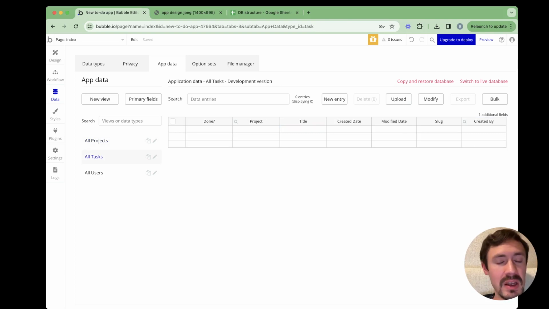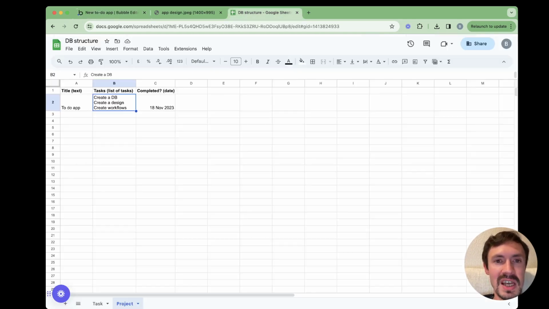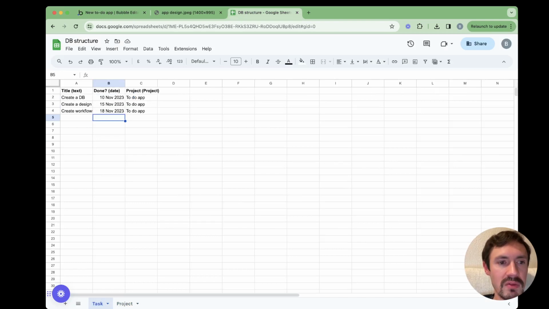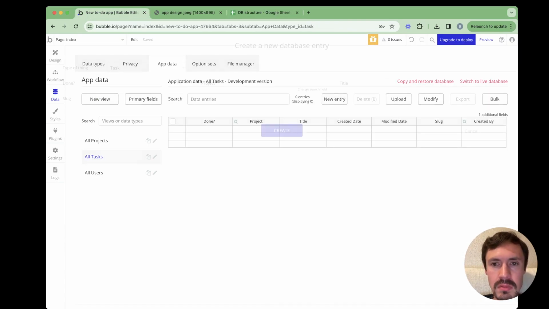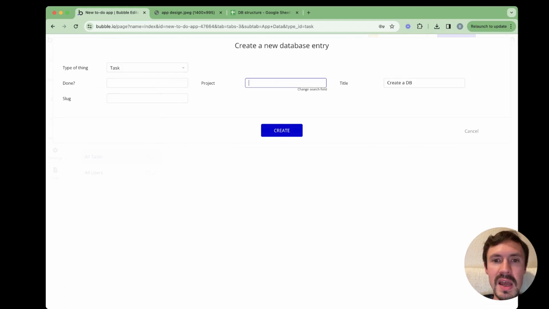In reality, you'll be seldom creating some data objects or editing them through backend, like through Bubble Editor. You'll be editing them, you'll be creating them through the app itself when you run the app, right? Because when the user logs into your app, they create new tasks, new project. This is how you basically create an object in the database. But let's now exercise a little bit. So let's create the same tasks. So we have create database, new entry, create database, and let's link it to that project.